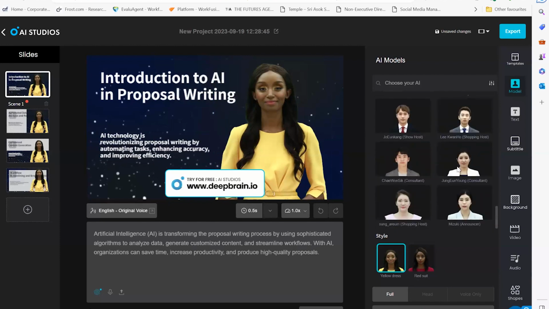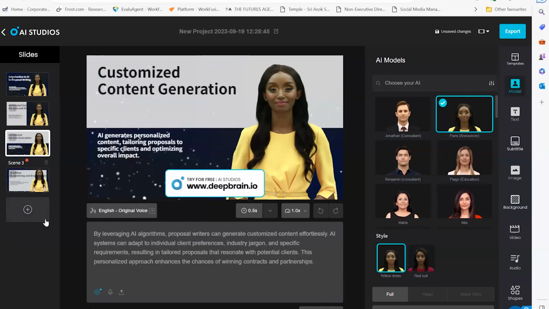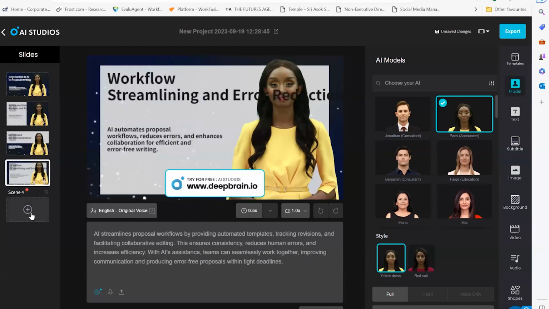Right. Okay, let's not play with it. Okay, next one is this. Scene 2 is AI automated data. And again, we didn't write anything. They wrote it themselves. Through AI-enabled teams can automate data analysis, identify trends, gain valuable insights for drafting proposals. Okay, by leveraging AI, proposal writers can create customized, tailored proposals. Yeah, it's all fluffy, but you could just keep adding to it, right? Workflow, but anyway, that's one.